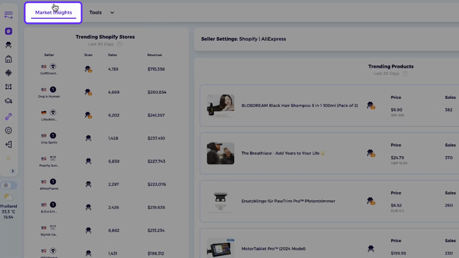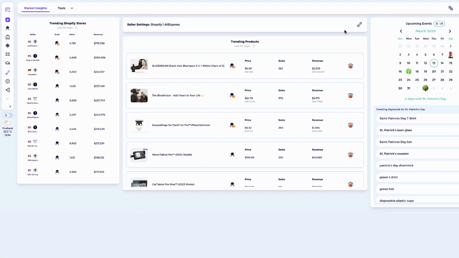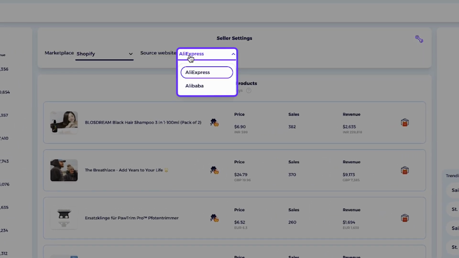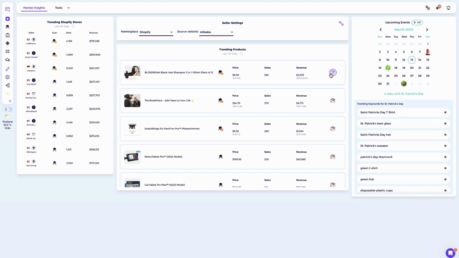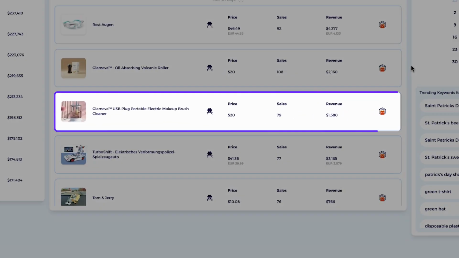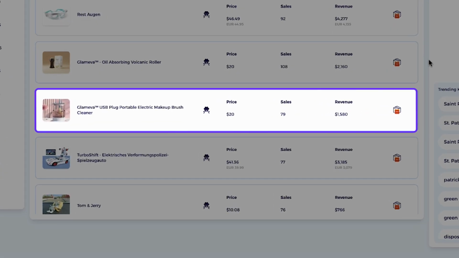Simply navigate to the Market Insights and adjust your seller settings. Choose your source website, whether it's AliExpress for worldwide dropshipping or Alibaba for private labeling and branding products. Once you've selected your preferred supplier, the Item Finder will prioritize showing results that are from the supplier you chose first. Now let's go with this product as an example to fully see the tool in action.